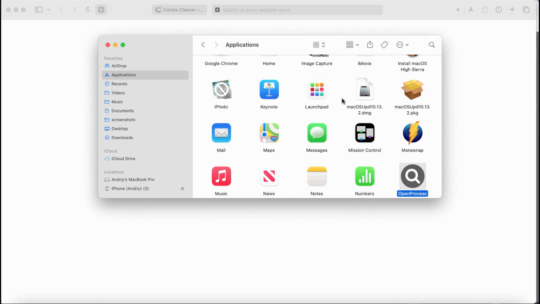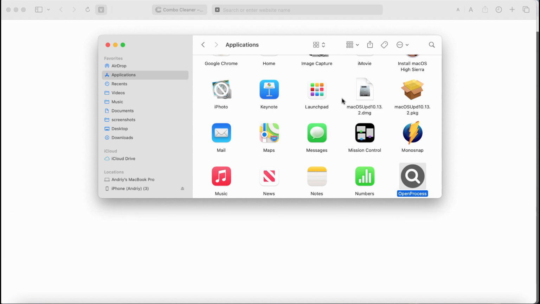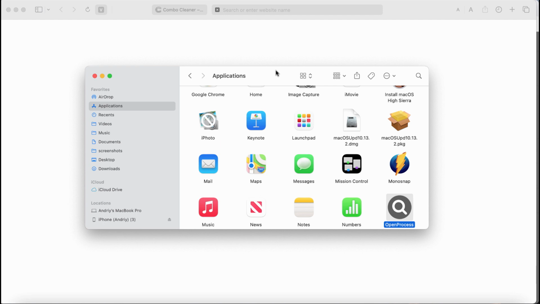This is the video tutorial dedicated to help you get rid of the new adware called OpenProcess. OpenProcess is a new adware targeting Safari, Google Chrome, and other browsers on Mac computers. OpenProcess adware, once installed, may display its very intrusive advertisements not related to the sites that you visit.